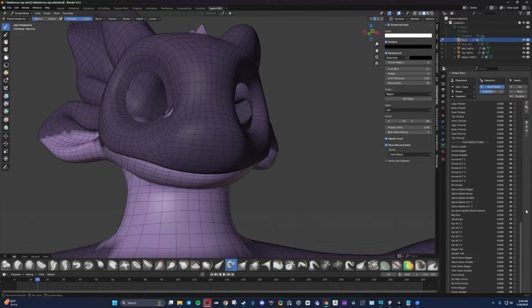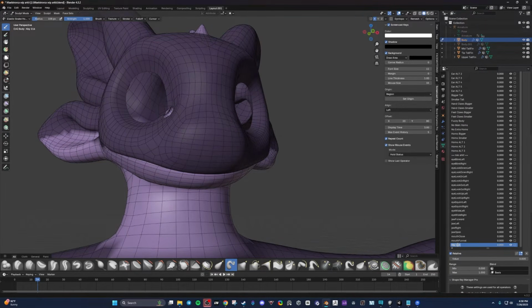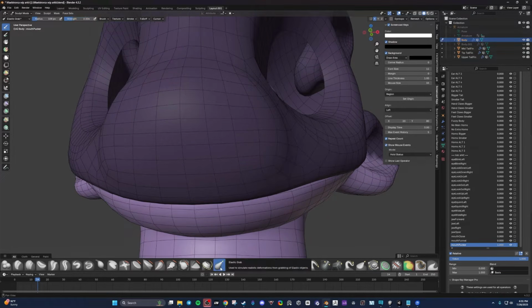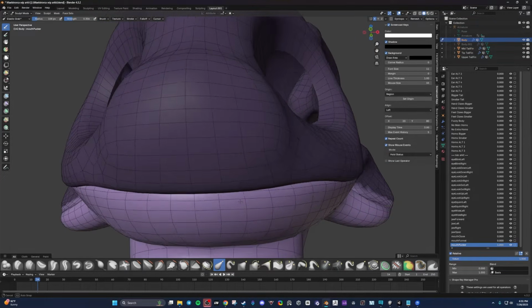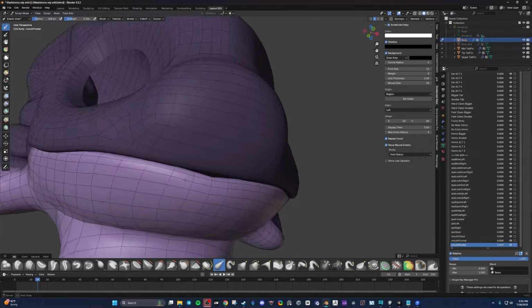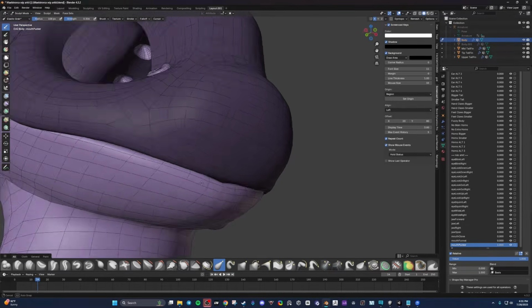Let's make pucker next. Mouth pucker. For this one, we can use elastic grab. This one, the mouth only comes open a little bit. It's more that you're pushing the lips together.